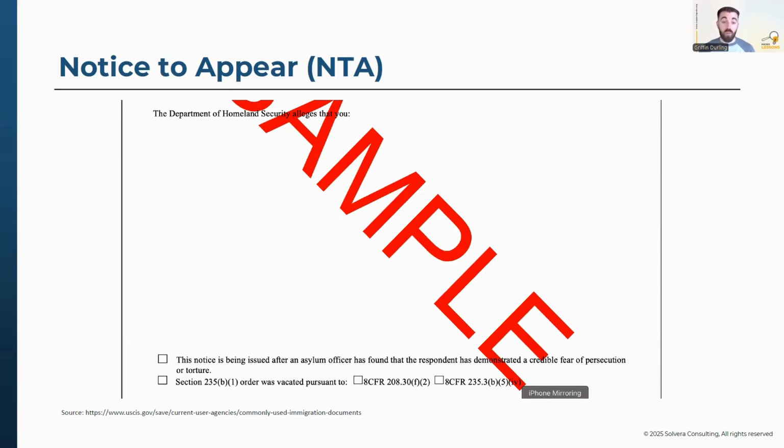Following that, you'll see one or more charges of removability, charges of inadmissibility, perhaps. And these charges may also be found on a subsequent page, such as page 3 or 4 of the NTA. And these charges of removability are references to specific sections of the Immigration and Nationality Act, the INA. And these are basically the laws that define why the government believes removal is justified.